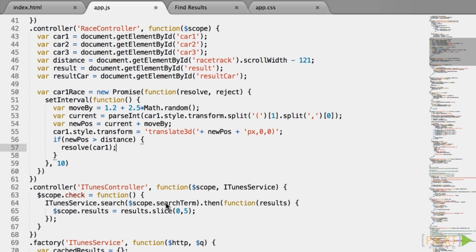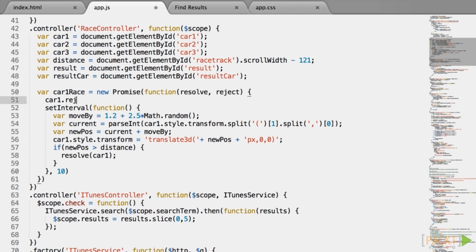Now, because once the car finishes, we want to stop the others, we're going to need to keep the reject method as well as the interval, so let's set them on the car1 object. car1.reject equals reject, and car1.interval equals the set interval.